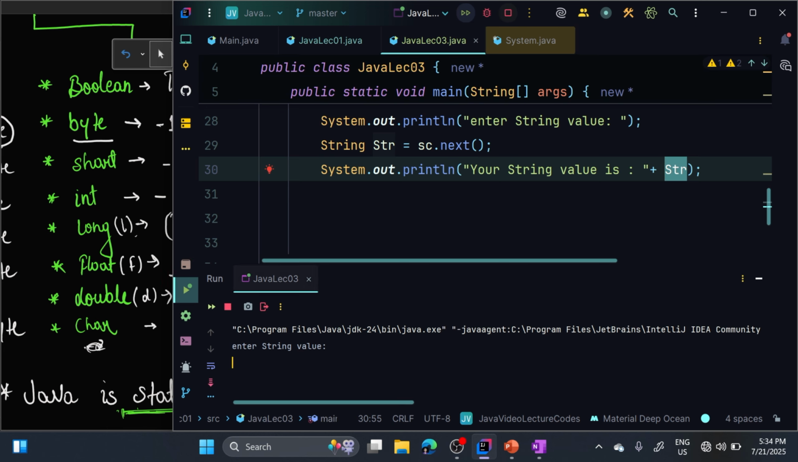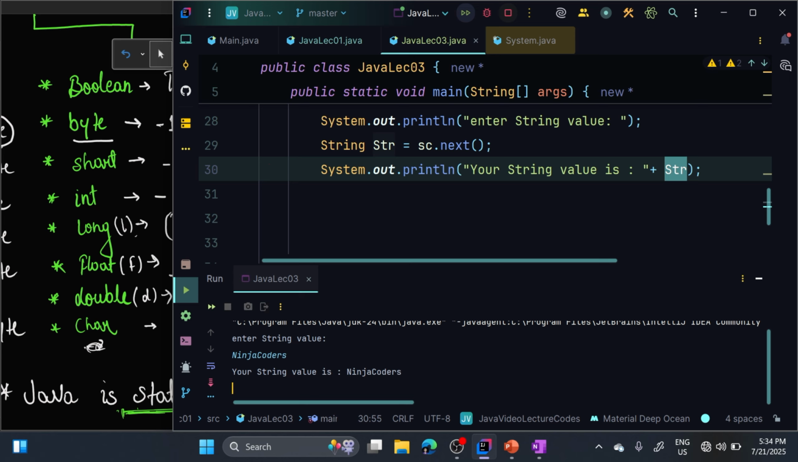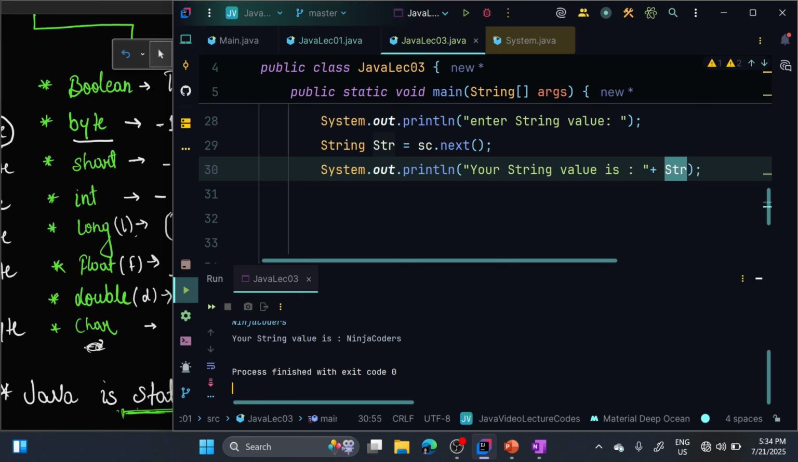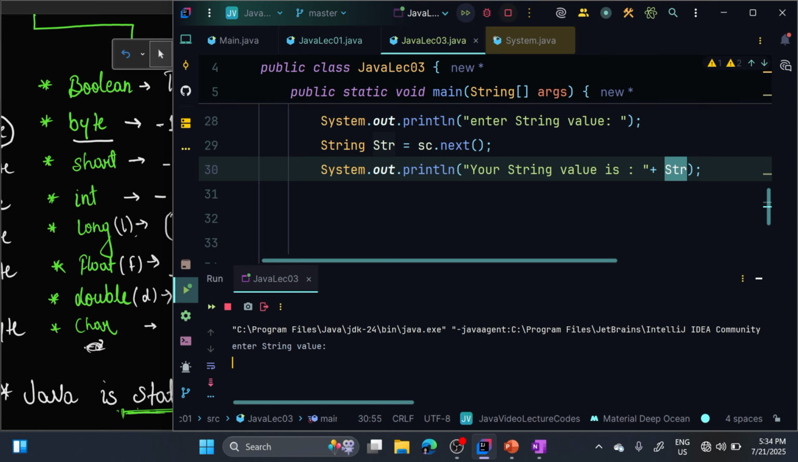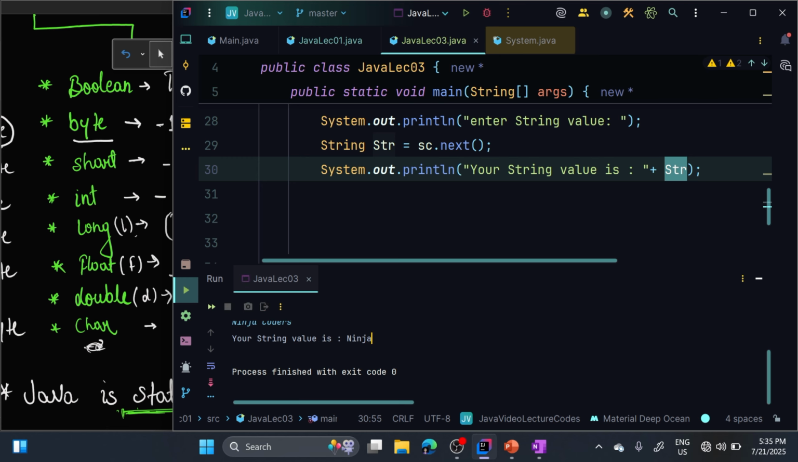So, enter your string value. I write ninja coders. This one is printing ninja coders, but here is one catch. Let's rerun. If I write ninja coders like that, you can see it catches only ninja, not the full string.